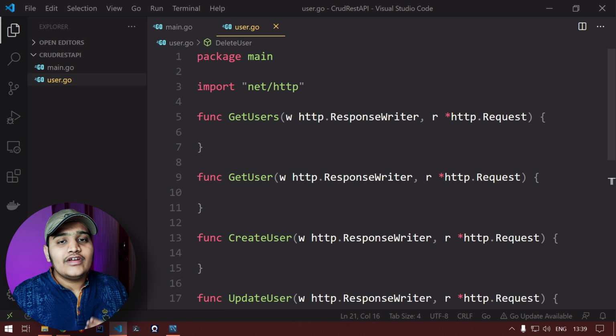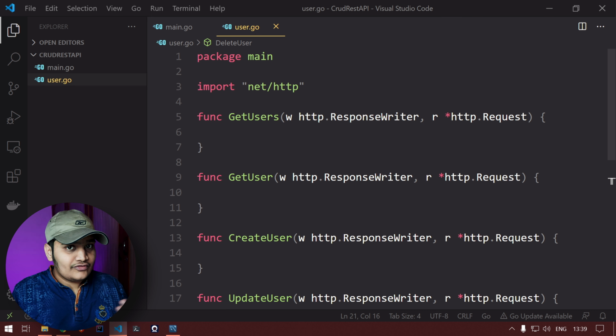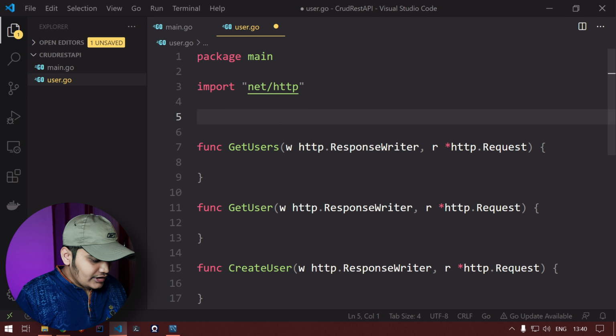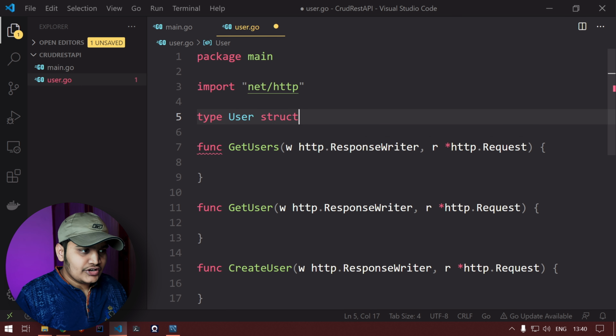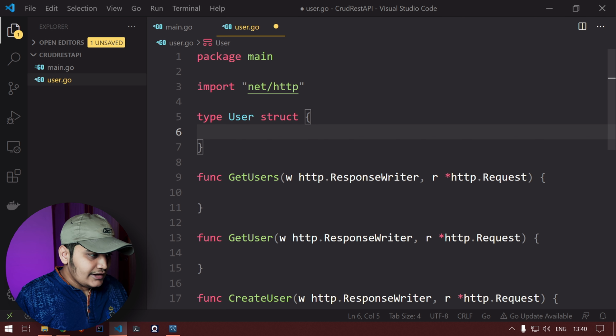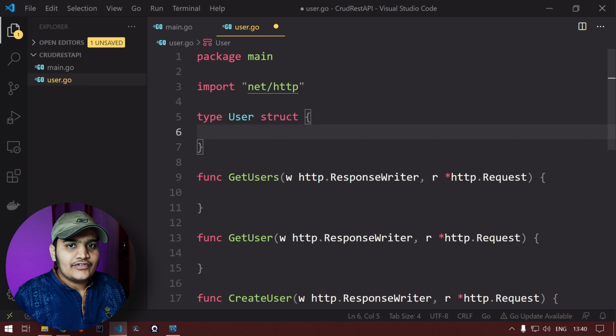Now what we have to do is we have to define the GORM model over here, and we have to define the struct over here. In other languages we'll be creating a class. In Go language we'll be creating the struct to store the different types of data. So let's create the struct of type user, and inside that user we will define the different properties of a user, which will help us to save that data into our database. So here we'll create the struct with type user, and that is struct over here. And in this struct we will define the different data types.